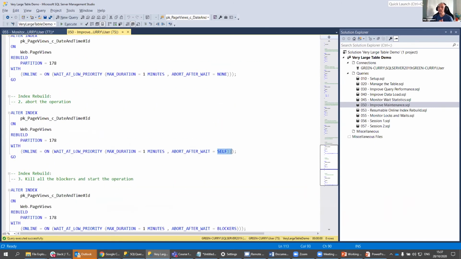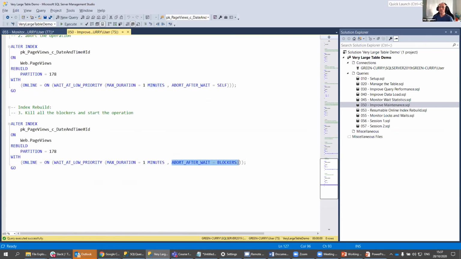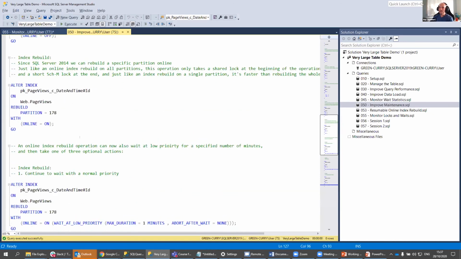The second option is abort self, abort myself. So let's say in this case, I wait for 1 minute. If after 1 minute I still can't start running because lots of things happen and I wait all the time at low priority, I give up. I will not do it. Okay, let's try some other time. Okay, this is self. And also we can say abort blockers. So I really need to run this online index rebuild. I can wait for 5 minutes, but after that, sorry, I'm going to kill everyone and I'm going to run the online index rebuild.